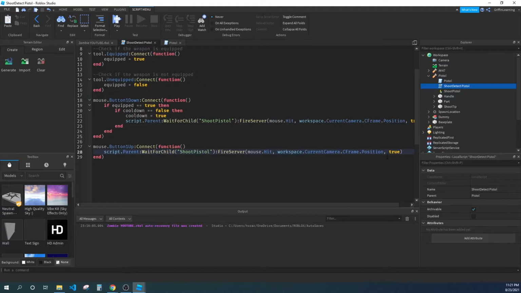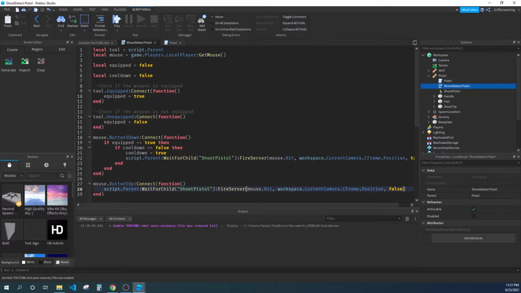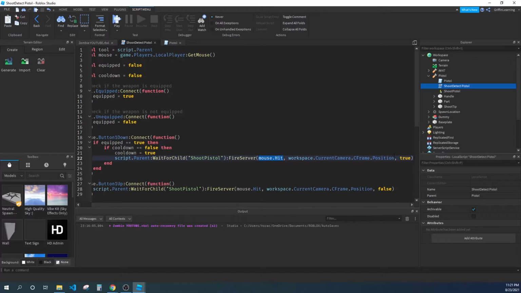And we're going to change the true to false so that it means that we're not firing, and we're going to detect that in our server script. Before a client-side script, this should work, and it's going to detect every single time our player clicks the down button on his mouse. We're going to grab the C frame position of our character and his current camera position, and we're going to pass through a variable.